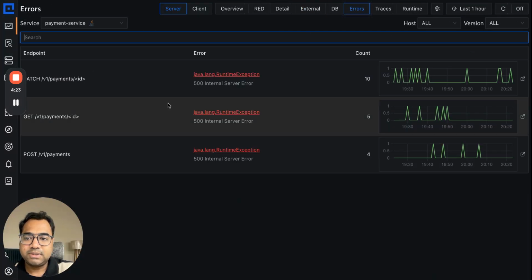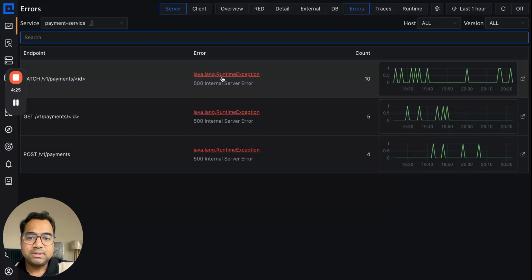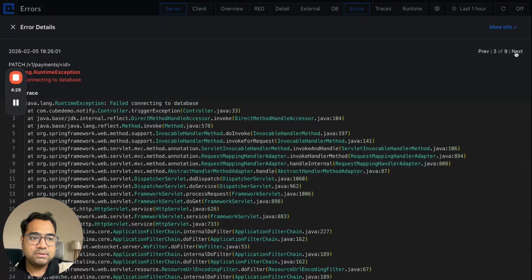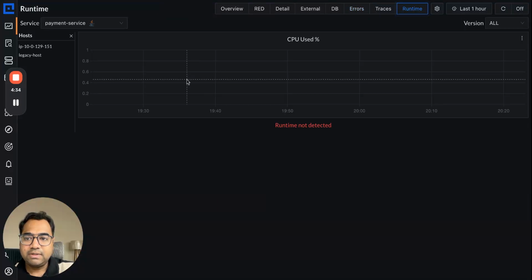Errors will tell us about the exceptions, which are grouped at an API level. I see the error type, I see the count graph. If I click, I see the stack trace. I can navigate to the previous one, next one. And runtime will show me the runtime metrics.